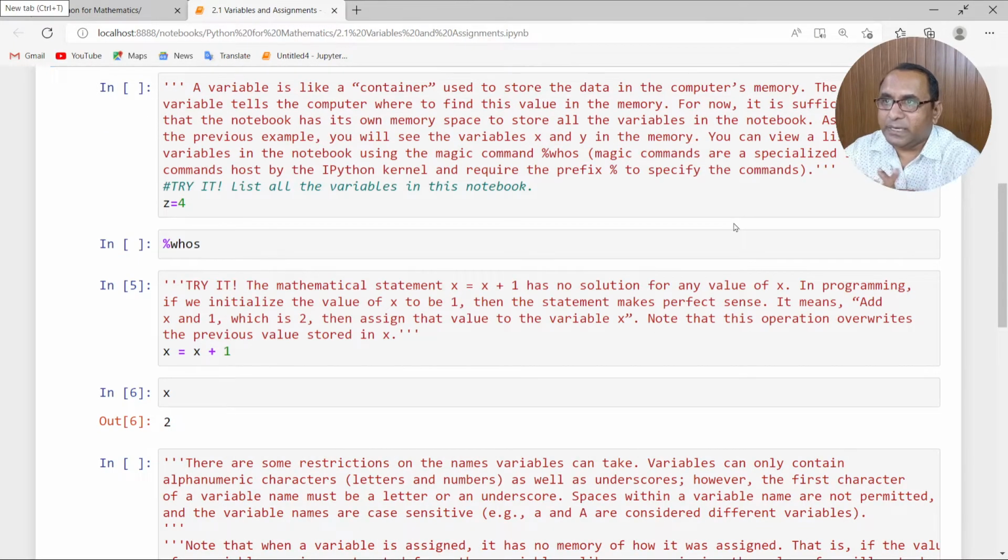A variable is like a container and is used to store data in the computer's memory. The name of the variable tells the computer where to find this value in memory. For now, it is sufficient to know that the notebook has its own memory, a space to store all the variables in the notebook. As a result of the previous example, you will see the variables x and y in the memory, and you can view a list of all the variables in the notebook using the magic command %whos.